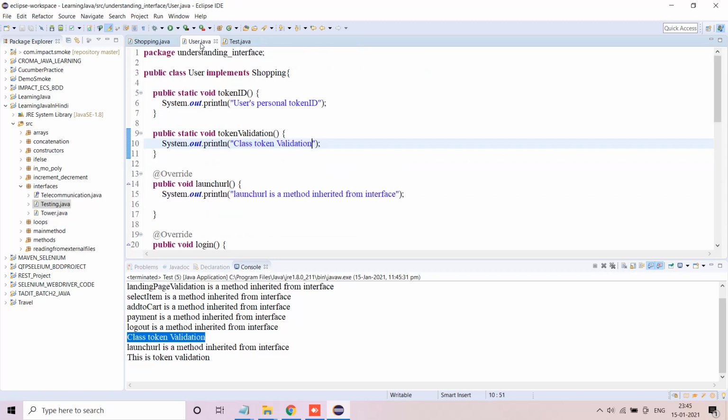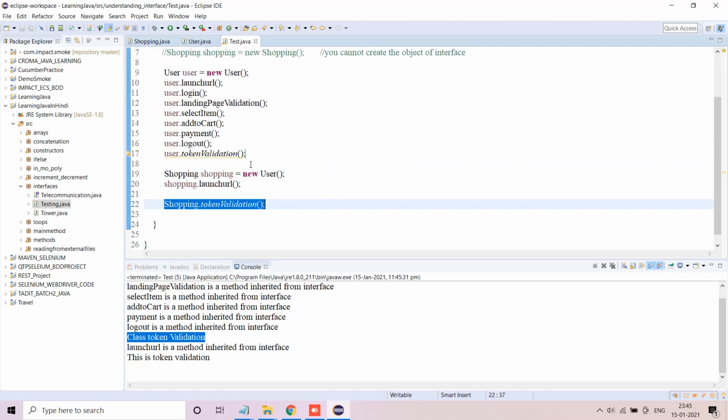This is a very, very important concept. Please note this. If someone is very good in Java, he or she will confuse you thoroughly. Please remember this. So that's mostly it. Apart from that, shopping will almost call everything.